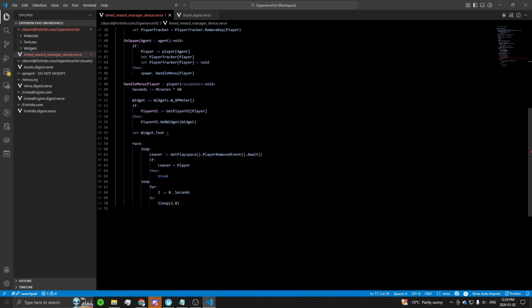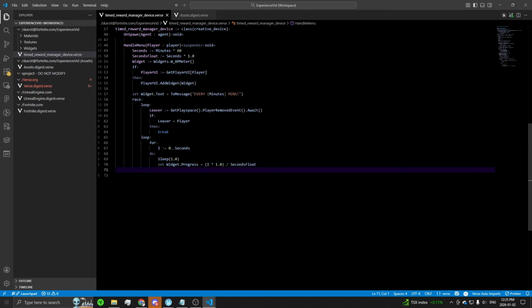So now with the actual timer, we want our seconds as a float as well. We're going to do that once in the beginning here, so we don't have to do it every iteration. So seconds float is just seconds times 1.0, so it's just turning it into a float by multiplying it by 1.0. And that's going to be useful up here, where we're going to be setting the widget.progress equal to I times 1.0, divided by seconds float. And this is going to give us a value between 0 and 1 based on how much time has passed.